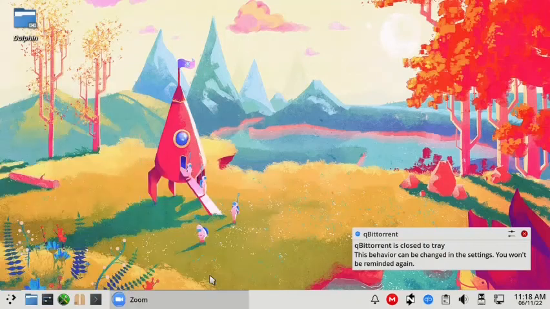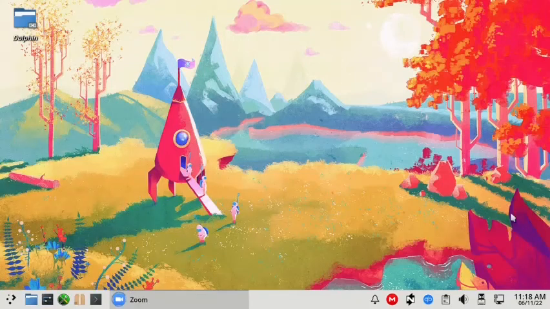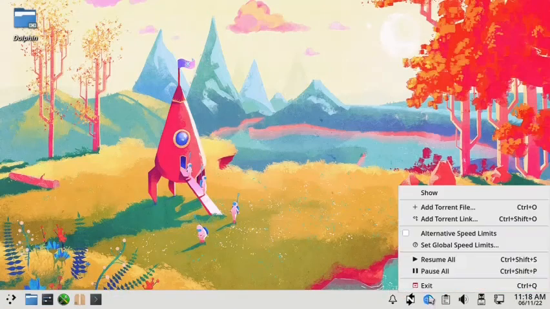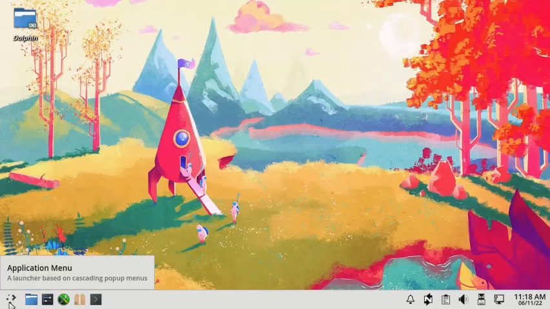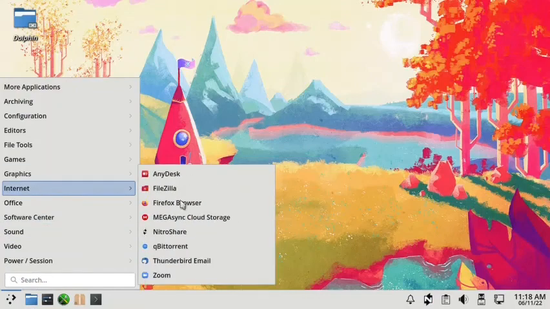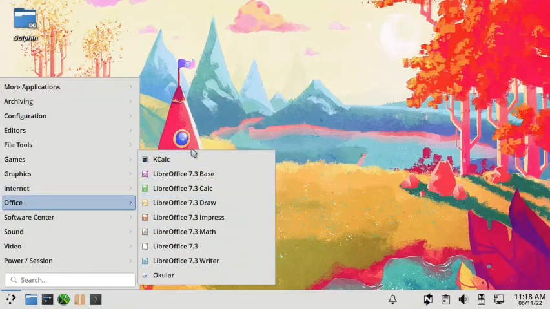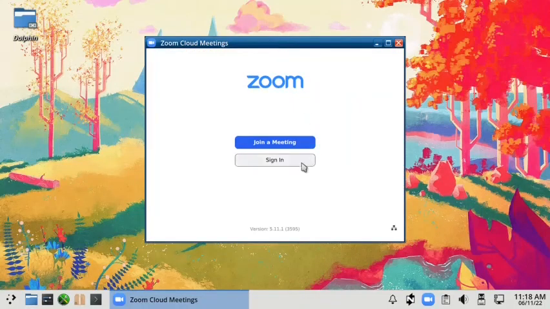And Zoom is there. Why is Zoom not opening? I don't know. In Office, you got the KCalc calculator. Okay, so Zoom has opened up. You can sign in with your Zoom account, and then you can just use it for online meetings.